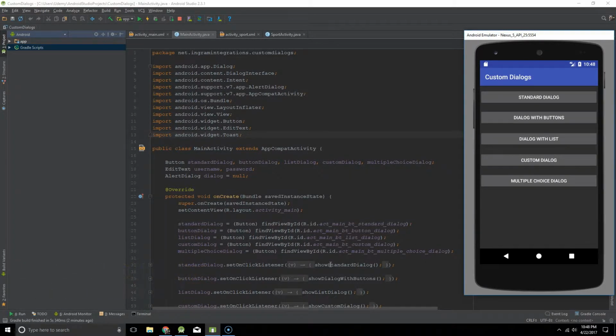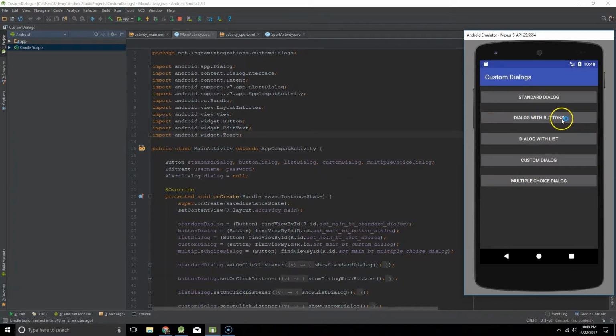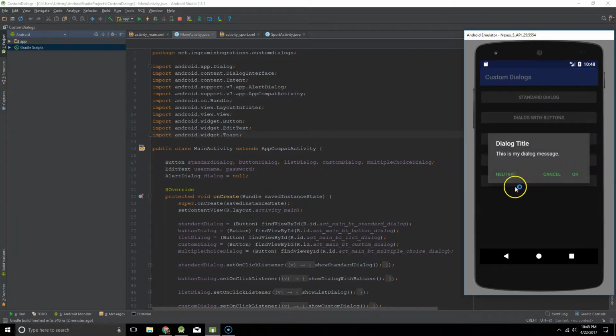In this tutorial we are going to learn all about dialogues in Android Studio. So these are the ones that we are going to go over. First we have just your standard dialogue with a title and a message. And then we will move on to dialogues with buttons. We have 3 different buttons that you can choose from and the built-in standard dialogues.